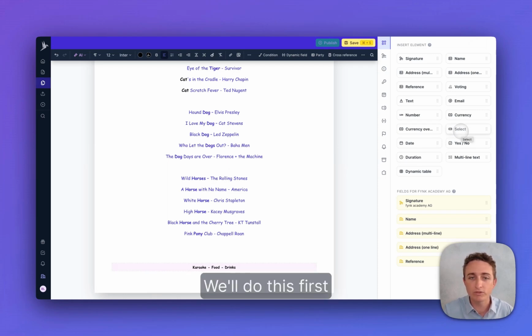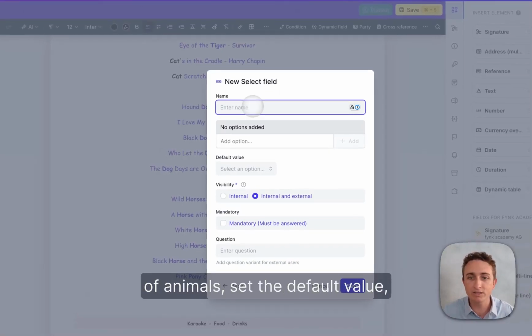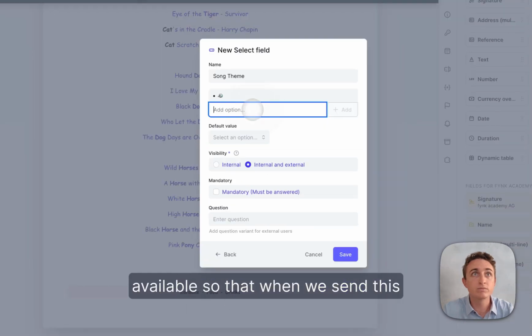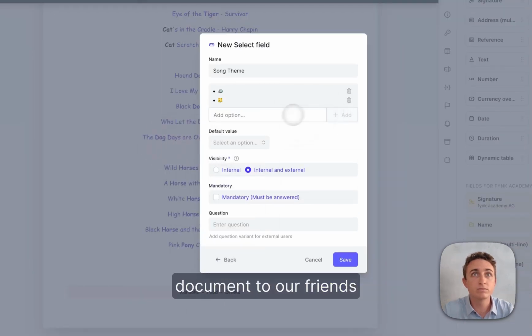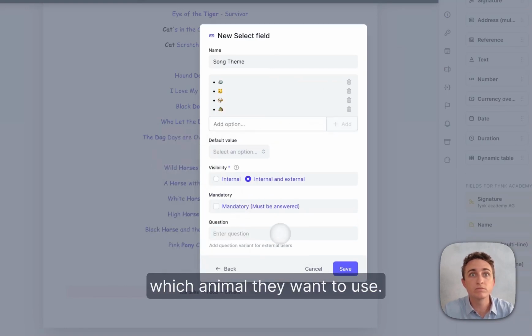In Fynk, we'll do this first by creating a dynamic field. We'll give it the name, add the list of animals, set the default value, and set this as something that'll be externally available so that when we send this document to our friends so they can choose their songs, they'll have the ability to choose which animal they want to use.